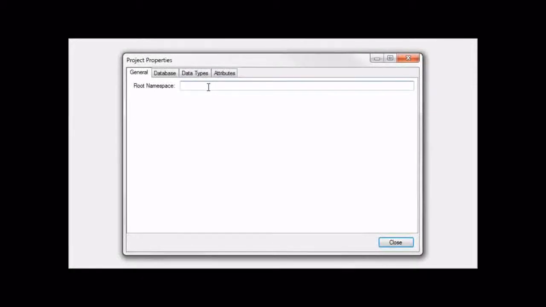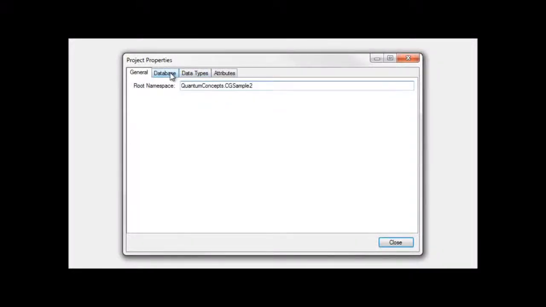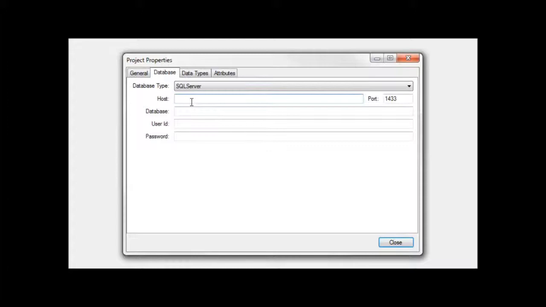First I'll click New and enter the same root namespace I used in Visual Studio. On the Database tab, I'm going to select SQL Server and enter my local server information. And I already have a database created as well, so I'm going to point to that existing database.